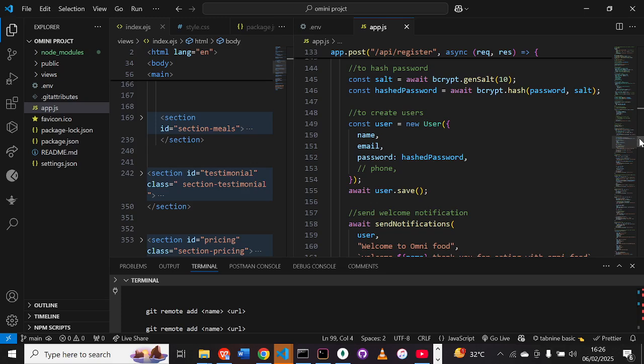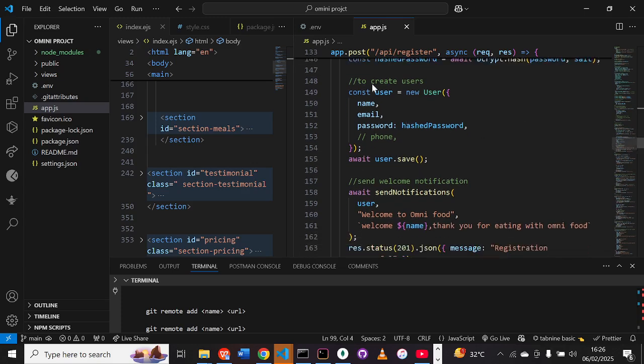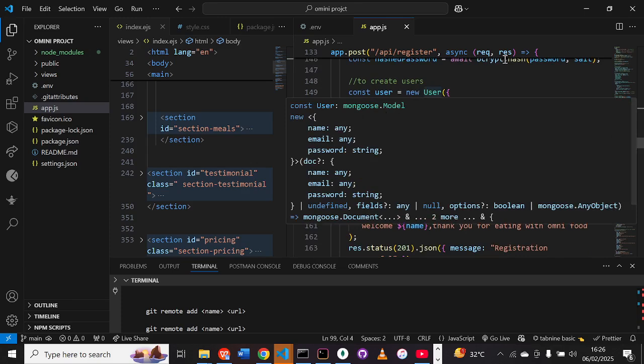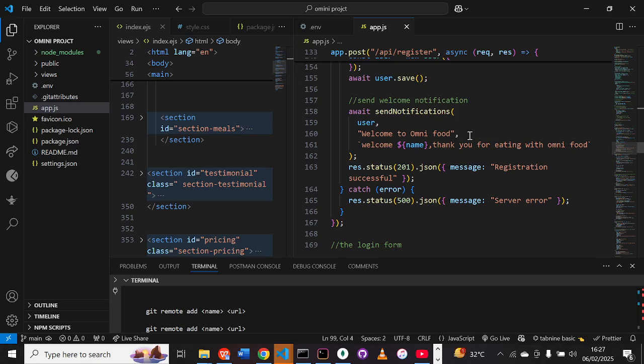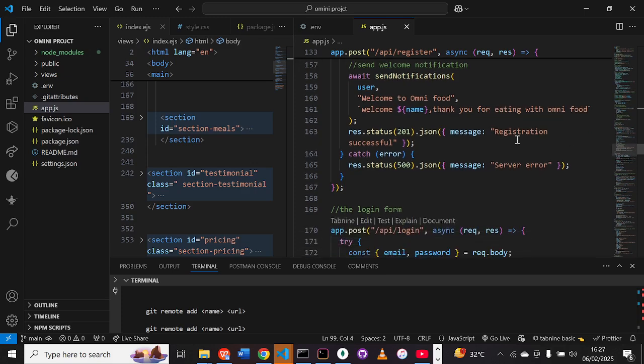Now to create the users, created a variable user with the object name, email, password, which is the hash password, and then we await and save that user. Now when the user is signed up, we send a notification with the string welcome to OmniFood. Use backtick, put the name, so the name that the person used to register. We take that and then log it and say thank you for eating with OmniFood, right?